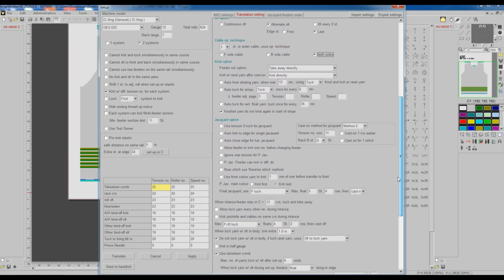For knot option, we can choose if the striped yarns are knitting directly or secured by tucking or knitting before the first row. Here, for striped styles, select Do not lock yarn with transfer in body. If lock ravel yarn, uses transfer to lock yarn.